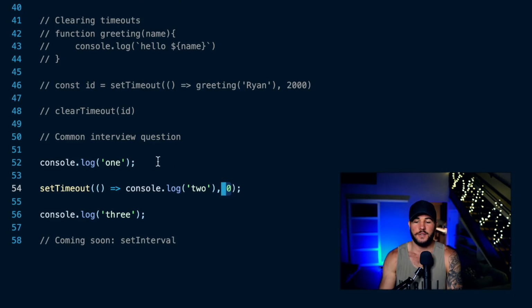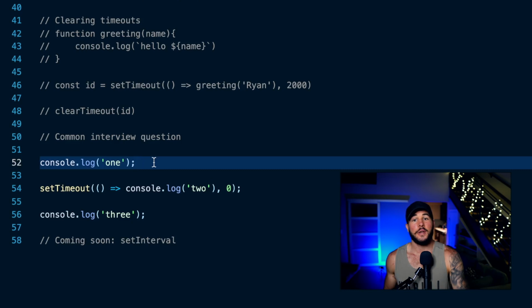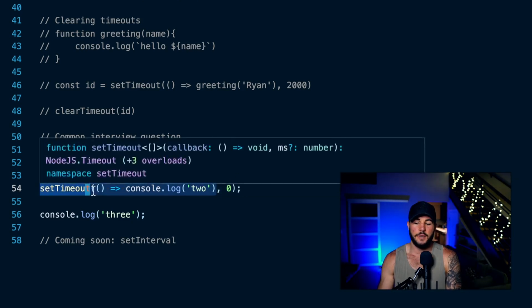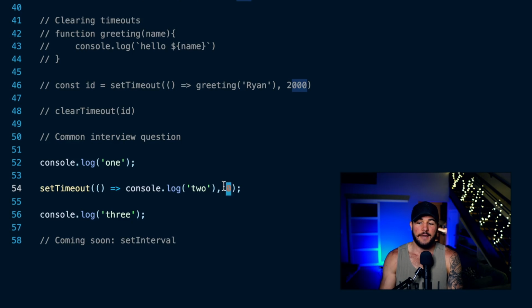So an overview of how this works is JavaScript's going to run line by line synchronously down your code. It's going to hit line 52. It's going to console log 1. Then it's going to hit line 54. And what it's going to do is say, okay, setTimeout, it's an asynchronous method. We're going to put this method into the task queue here, and then we are going to run this method after this time has elapsed and once the main call stack has finished and all synchronous code has completed.